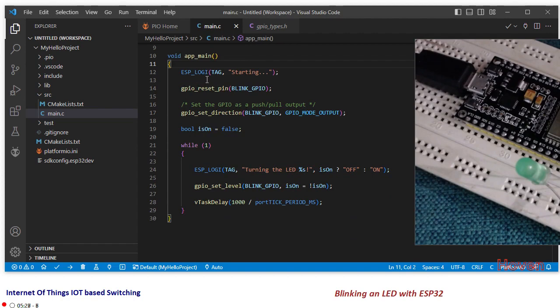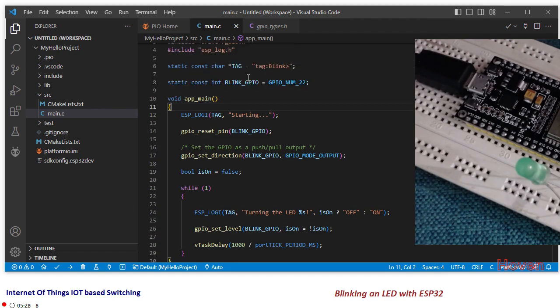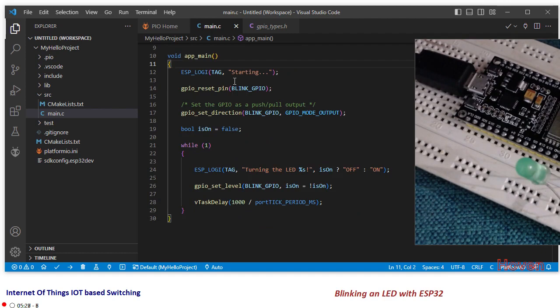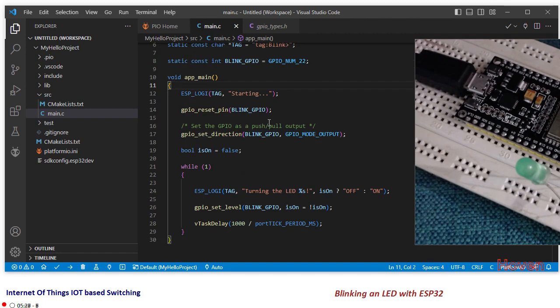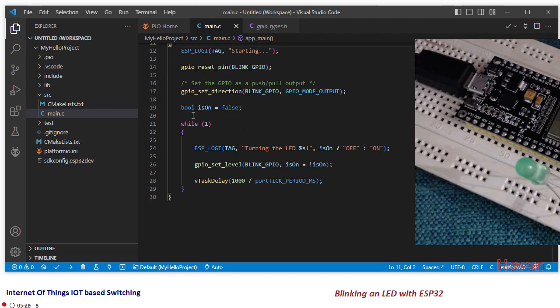Then this is the app_main, the main file. ESP_LOGI is information log. This is the tag and it will say starting. So this tag blink will appear in my log when I connect it to my computer, otherwise it will be ignored and will just go on in the program. I can remove it in my release versions also. Then I have gpio_set_direction. This says that my blink pin, that is this pin 22, will be used in mode output, and a variable is_on false. This will keep toggling.